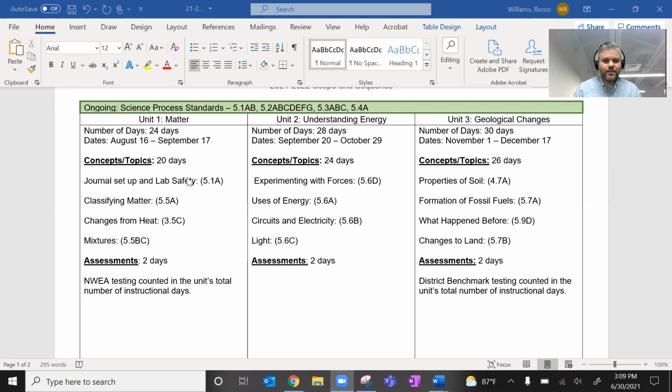Journal setup and lab safety. That shouldn't take me too long. I think I'll just budget 2 days for that. And then I've got three topics left: classifying matter, changes from heat, and mixtures. So with the 2 days for that from the 20, that means I've got 18 days left. What I can do is just divide them evenly, and that would be 6 days each.